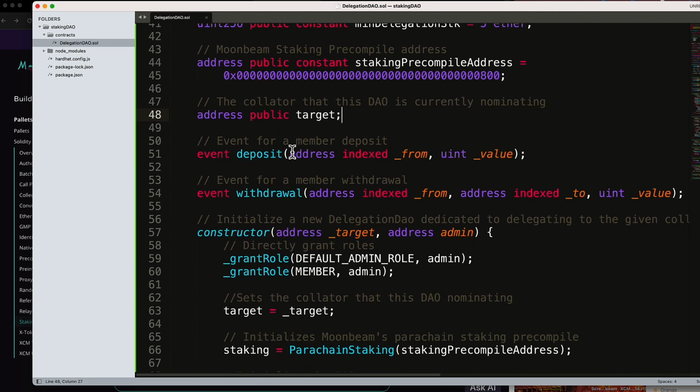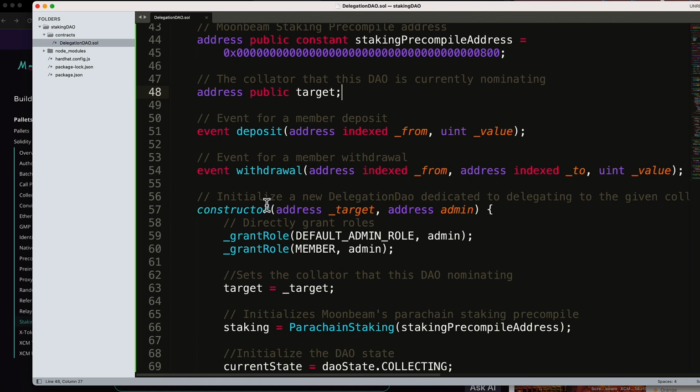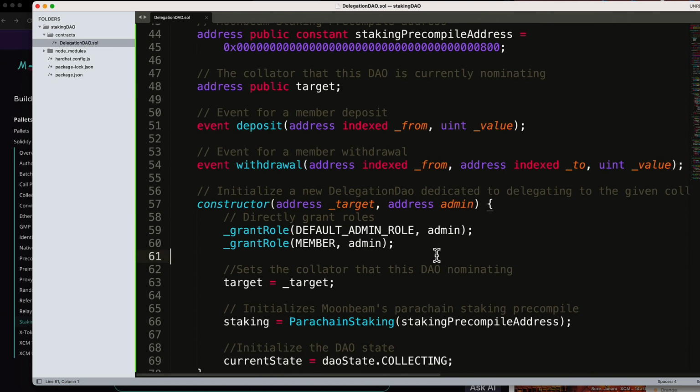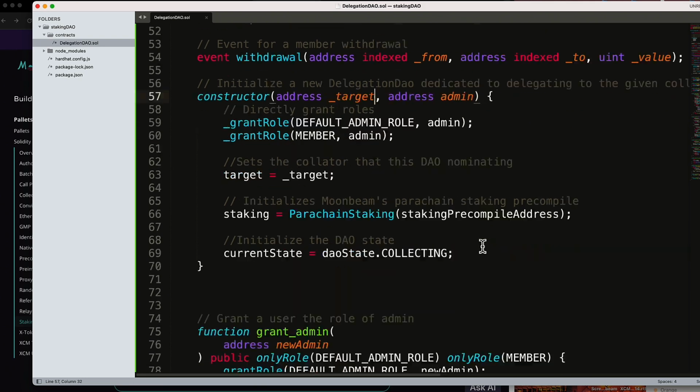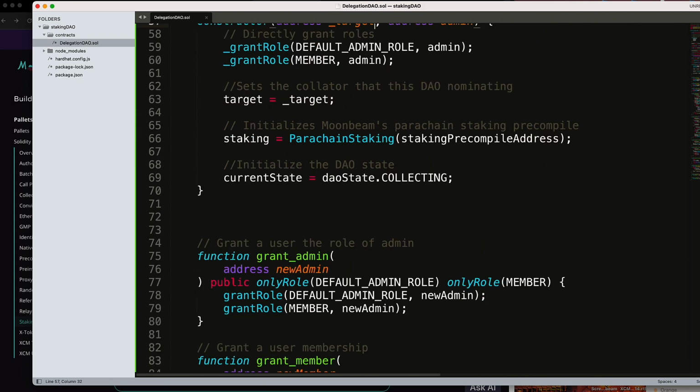We have some events to keep track of deposits and withdrawals. And in our constructor, when we set up our DAO, we need to pick a target. This is the collator that we want the DAO to delegate to. We also need to choose an admin when we create the DAO. So we'll take care of both of those things upon creating our DAO. And when we do that, we'll just set the address of the deployer as our admin. And of course, we have an initial state.